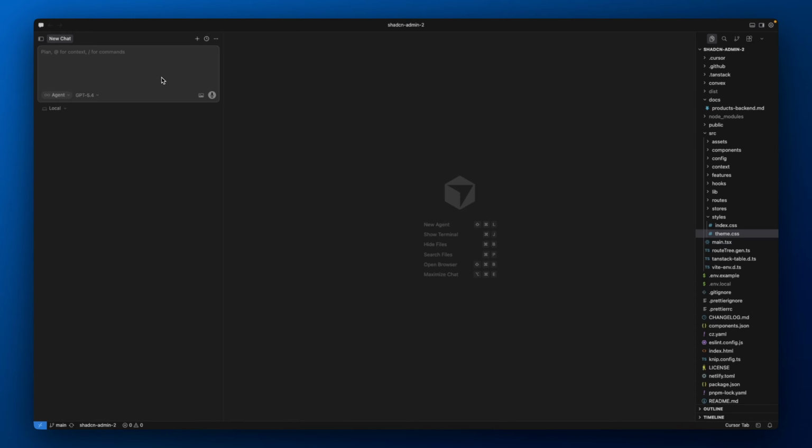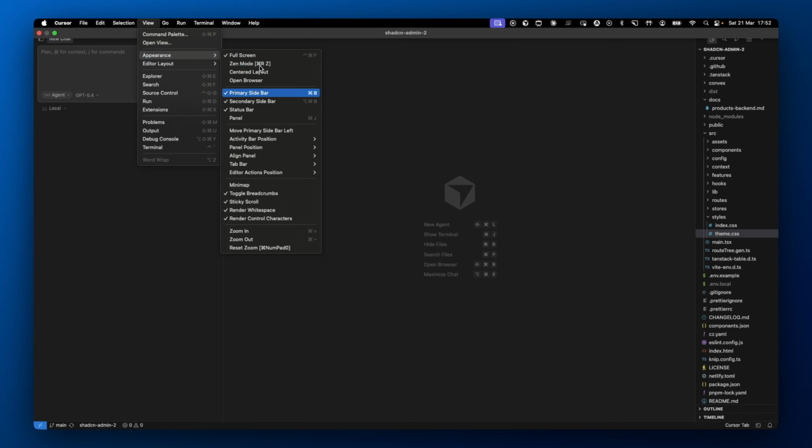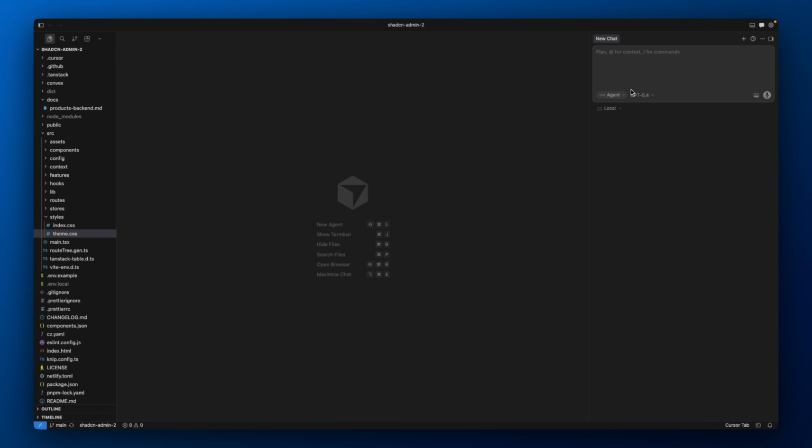If you would like to have the chat on the right-hand side, like I do in the rest of the video, you just need to go to the top panel, click on View, hover Appearance, and then you can click Move Primary Sidebar Left, and it will switch sides like so. Right, with that covered, let's get back to our regular scheduled programming.